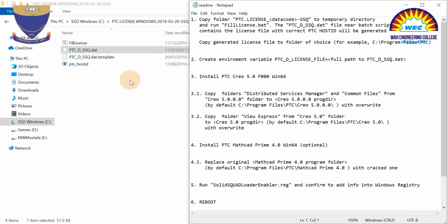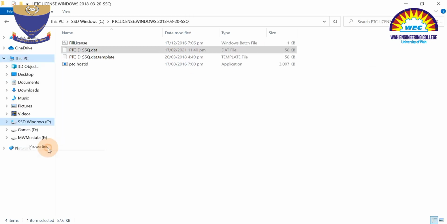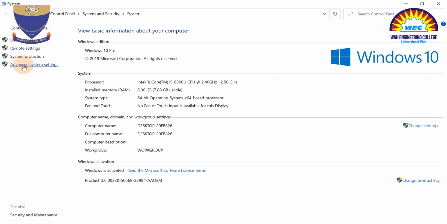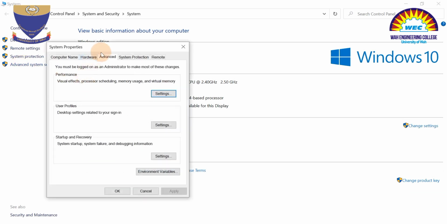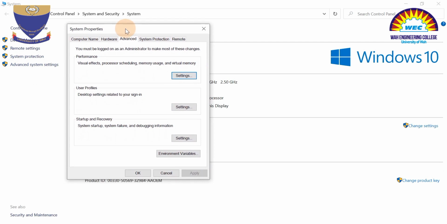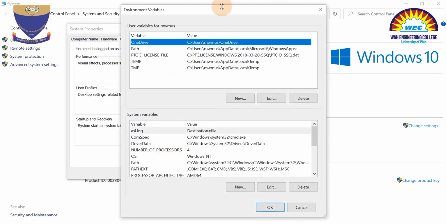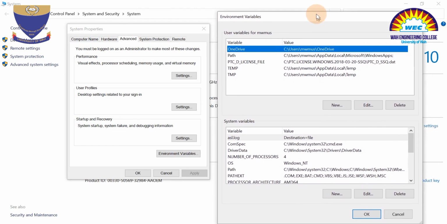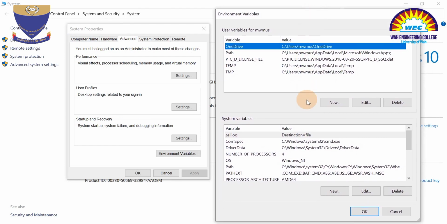After that, we just have to create environment variables. How do we create environment variables? Just right click on PC properties. After that, click on Advanced system settings. A new pop-up window will appear. At the bottom of these system properties, you have the Environment Variables tab. Click the Environment Variables tab and a new pop-up window will appear once again.